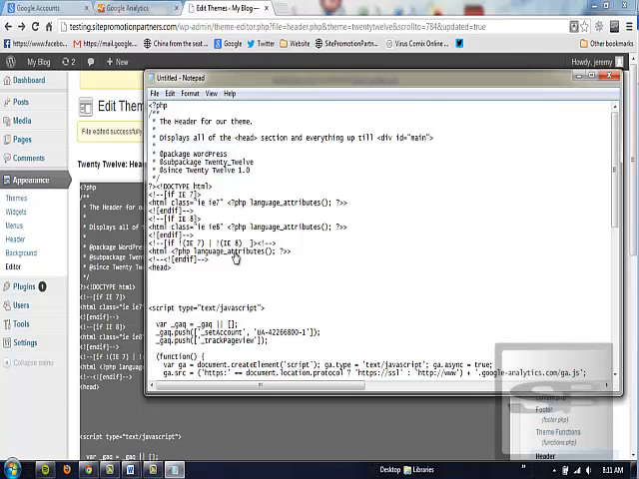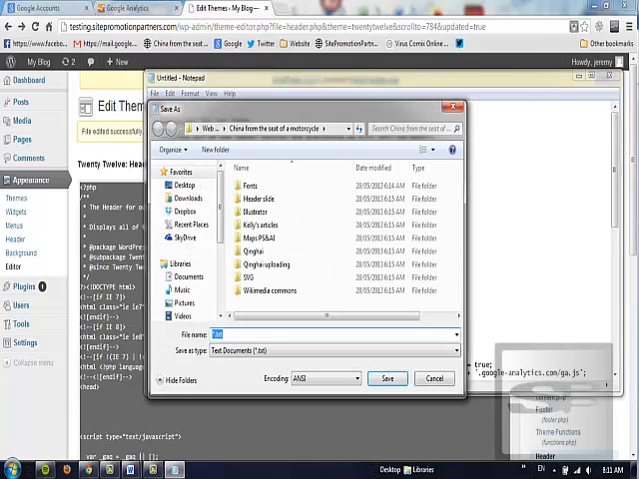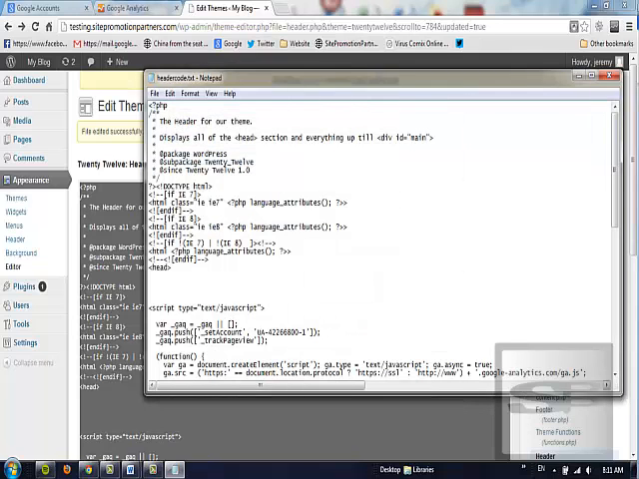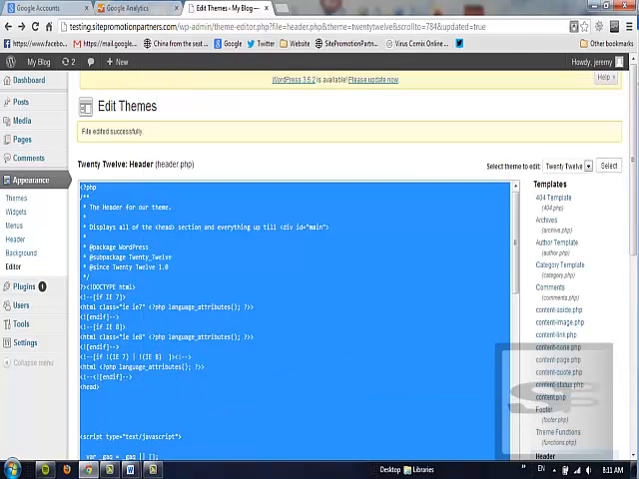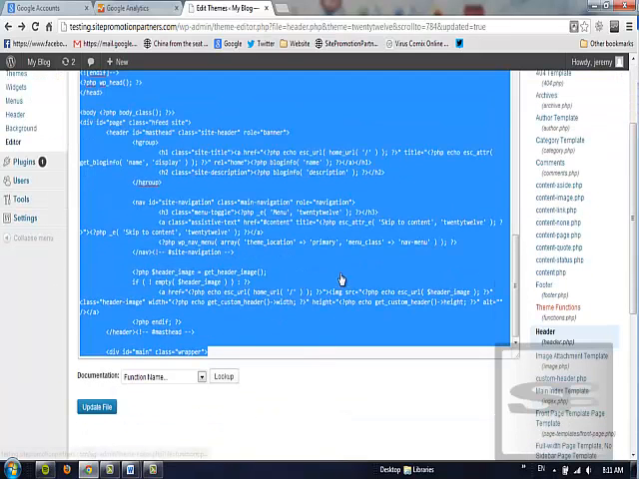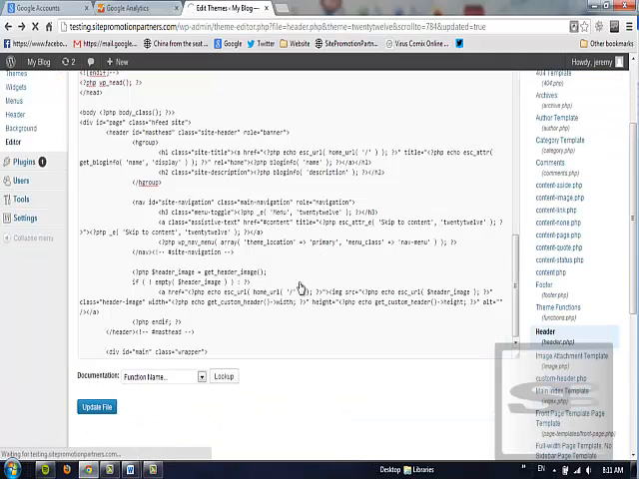Save it, header code, save it into desktop, and so you have a copy of that in case anything goes wrong with your coding. If your website breaks or anything, you can just go back to that file that's on your desktop and take that code out and put it back, and then update your file.